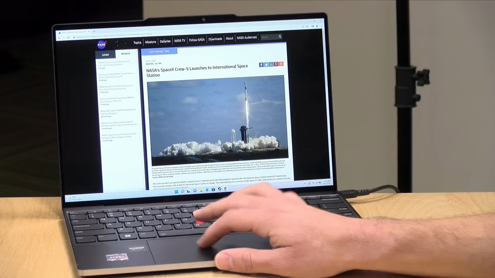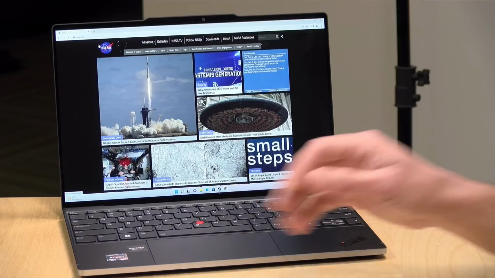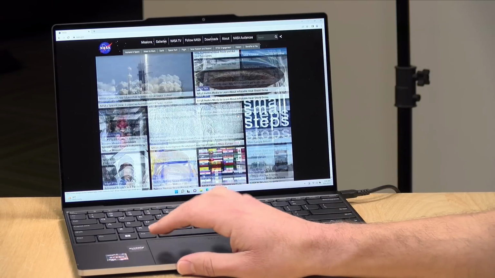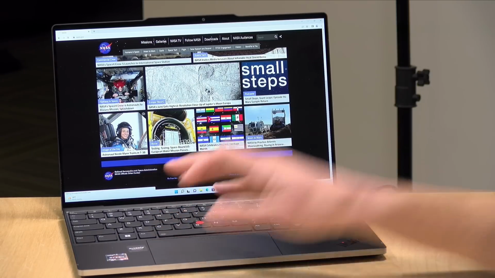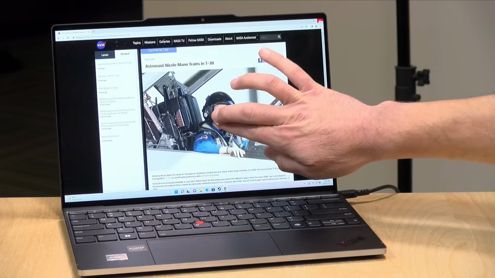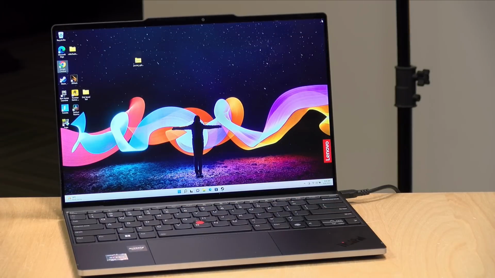So the network connectivity here feels nice and snappy. Video playback on YouTube and Netflix and others plays back fine with no dropped frames. And overall, this is performing where I would expect a higher-end laptop to perform. And of course, you can also make use of the touch display here when you're browsing.